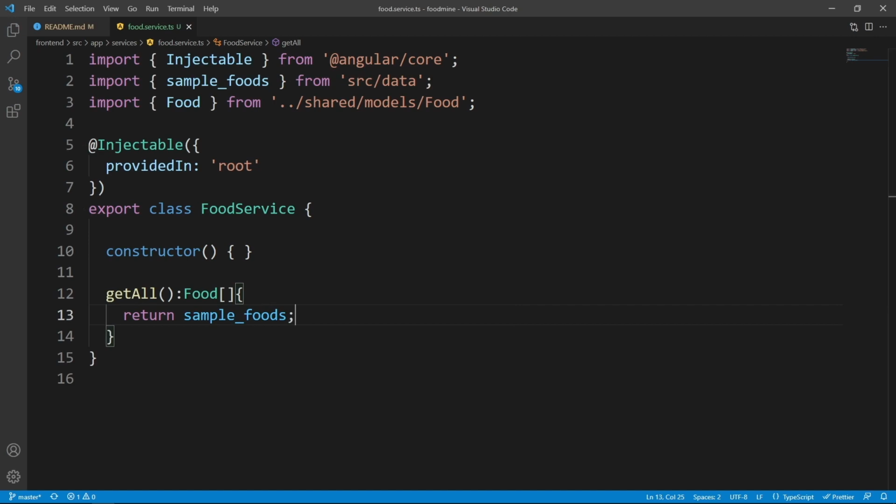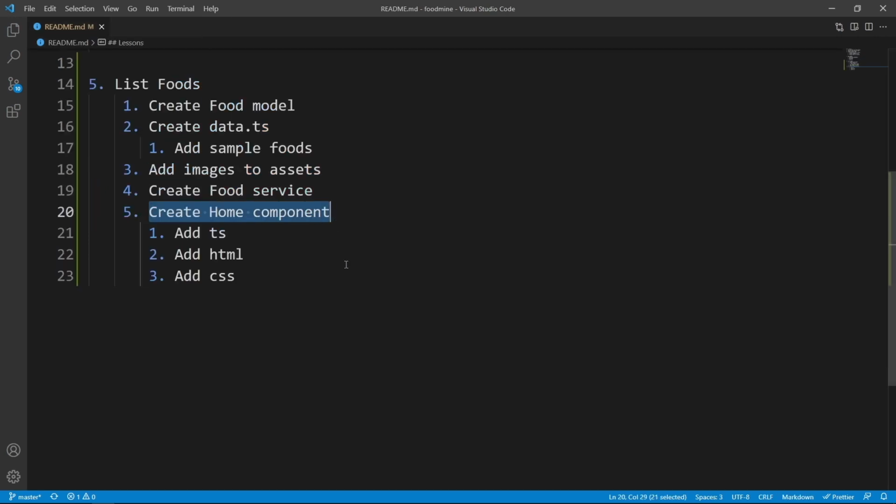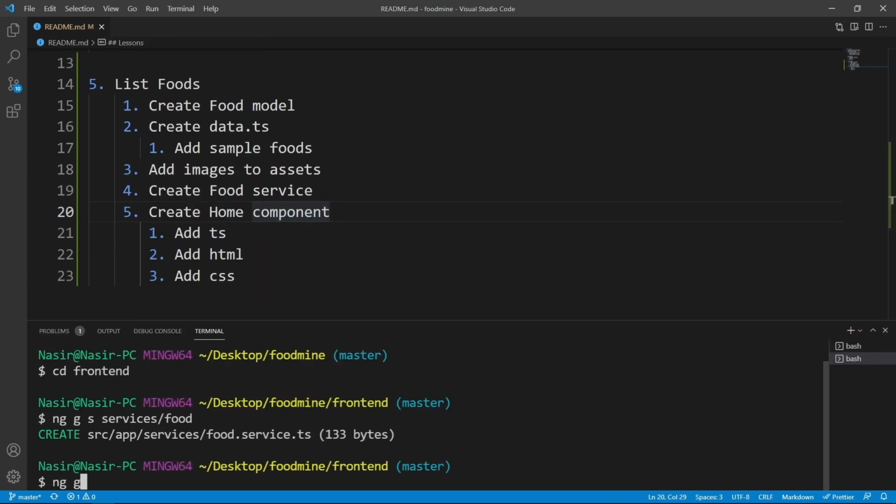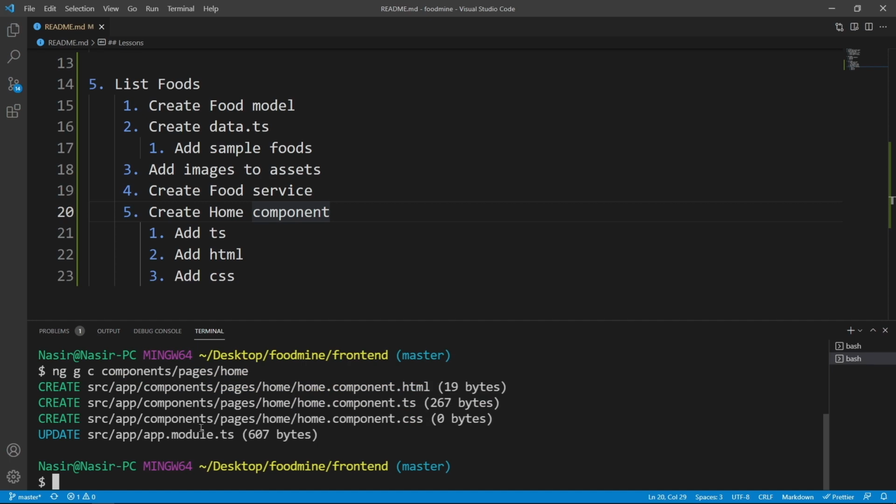Let's go and generate the home component. Click on view and terminal and write ng g c for generating the component inside components folder, pages folder, because home component is a full page. It is not part of any page. So it is not partial. It is page. So we put it inside pages folder, and home, that is the name of the component. Press enter. It says everything is okay.